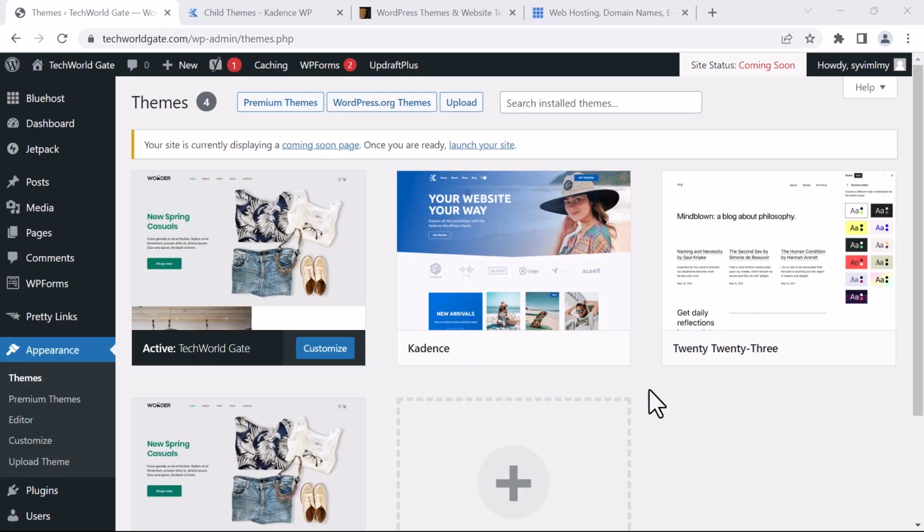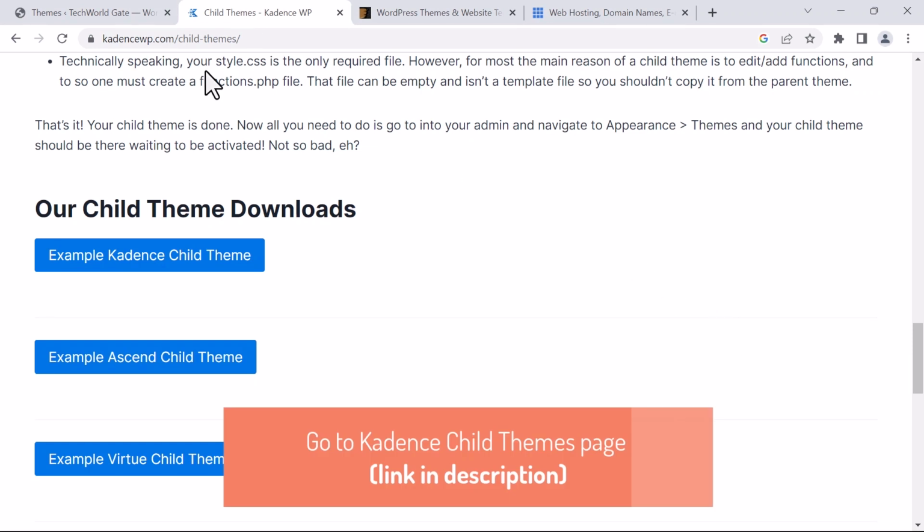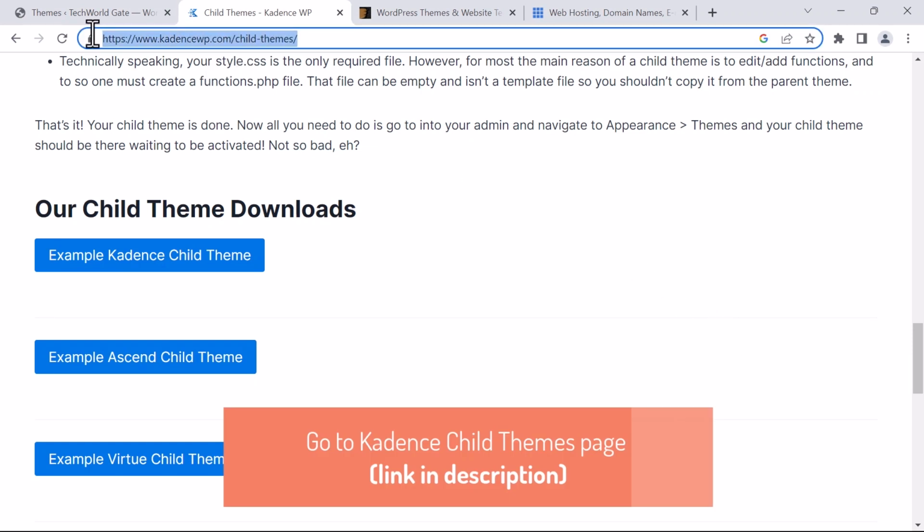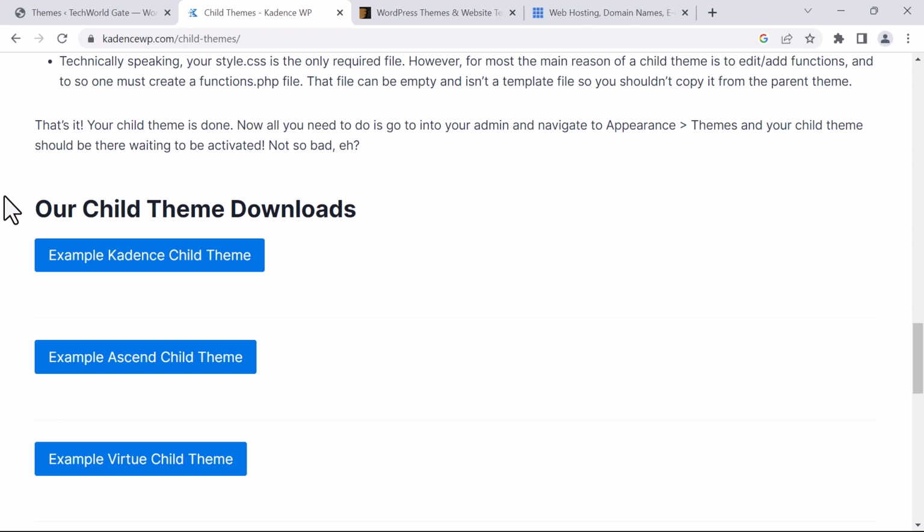Installing a child theme is not mandatory, but I really recommend it if you want to be safe for the future. For example, if you want to change your email templates in the future, you will be safe if you have a child theme activated. You can look on Google for a child theme of the theme that you want to install on your WordPress website. And here for the Kadence theme, I just go to the Kadence website, see the address, and I download an example of Kadence child theme.